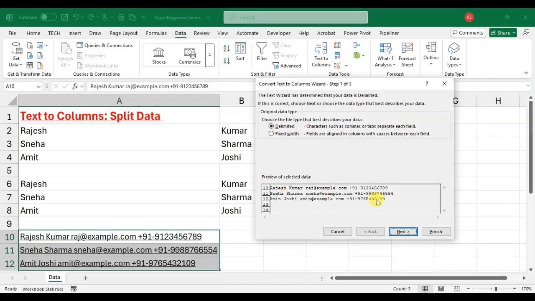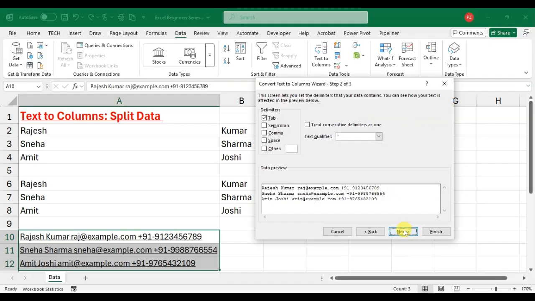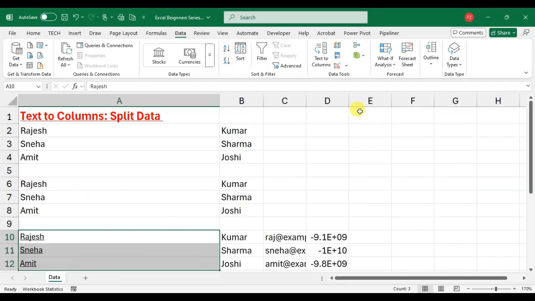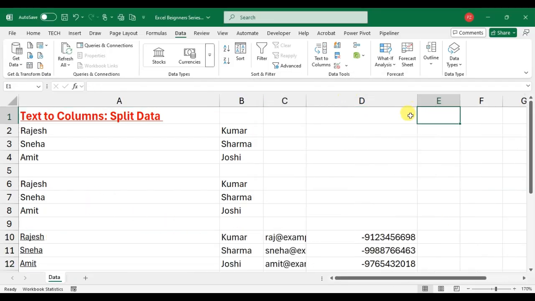You can check here the preview of the selected data and click on Next, and here you can see your data preview. And here if you want to split into different columns, just click on Space. You can see here your data is split into multiple columns. Just click on Next and click on Finish, and that's it. Here you see your data is split into multiple columns.